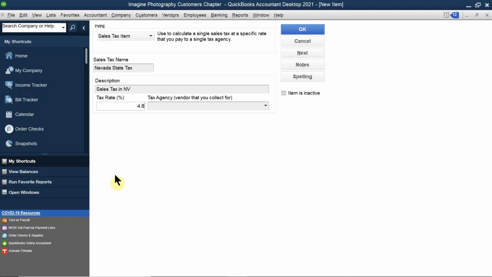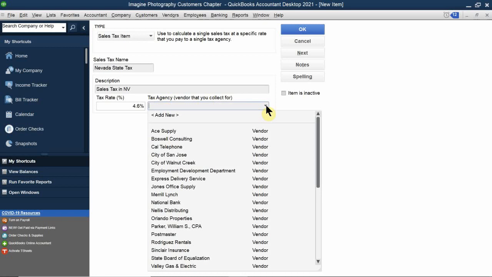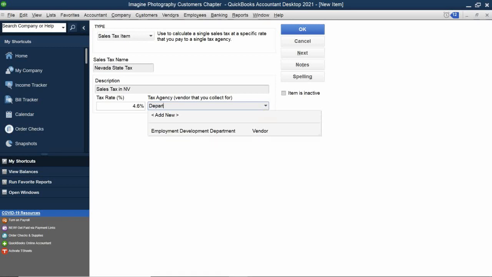4.6%. And what agency are you going to make a payment for? In this case, you do need to have the agency of who you're actually going to make the payment to. It's usually the Department of Taxation, but in this example, since I don't have that in here, I'm going to say, what was it? What did you say? Department of Taxation.